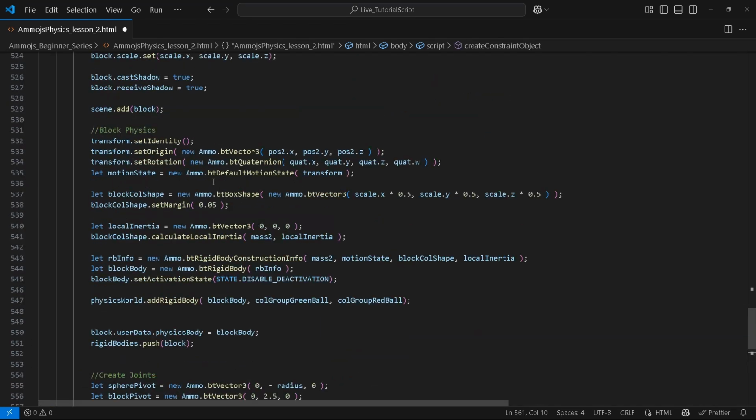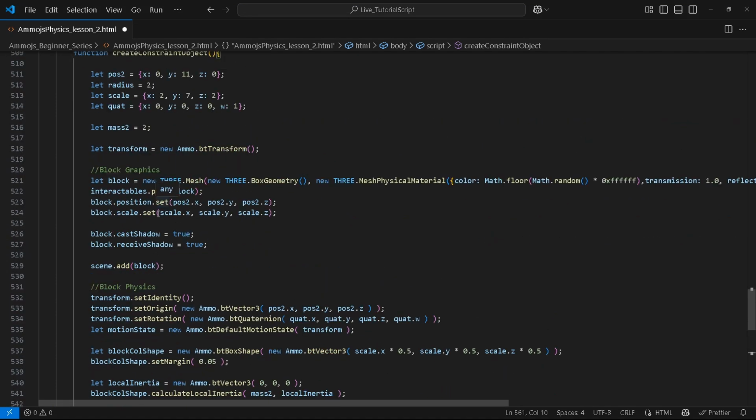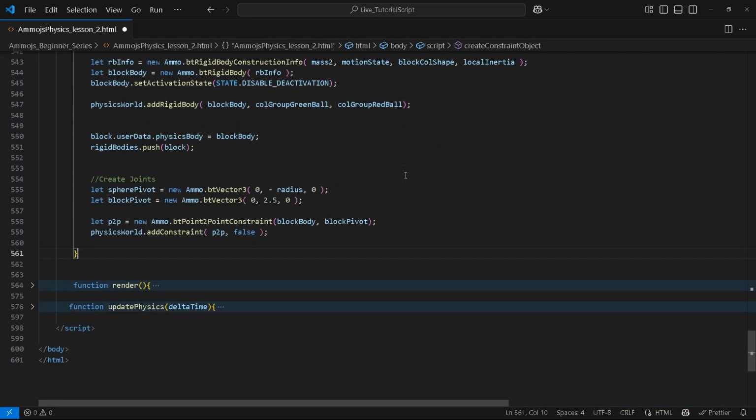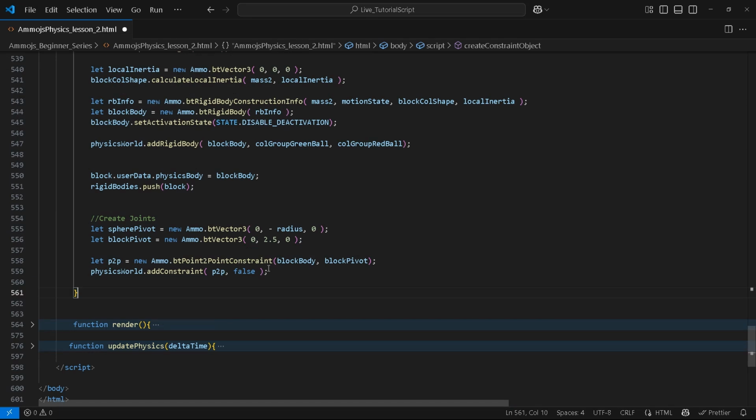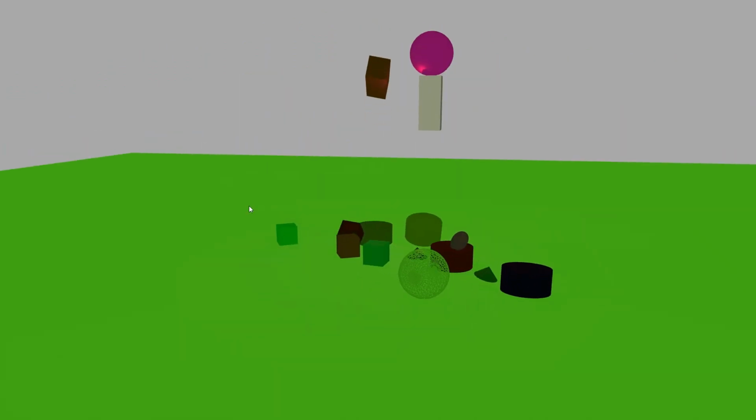So I'll create this one as well, and I will call that create constraint object. So this is a single object. I will be creating that with a box geometry, and everything else is the same. Nothing new there to explain. The only difference is over here. As you remember, last time we had 2 pivots, and I still have this one. This is just because I copied and pasted and just made changes to that one, but we've got our block pivot. So we're going to use our block body and block pivot, but pretty much everything else is the same. All right. So let's see what that is looking like. All right, great. So now we've got 2.